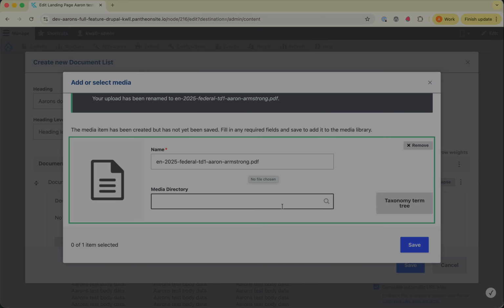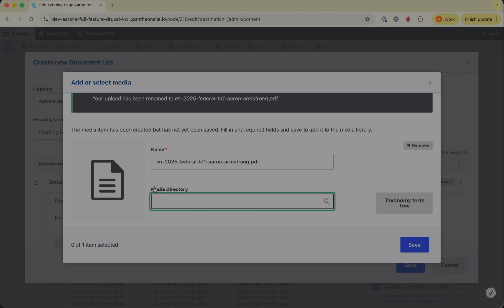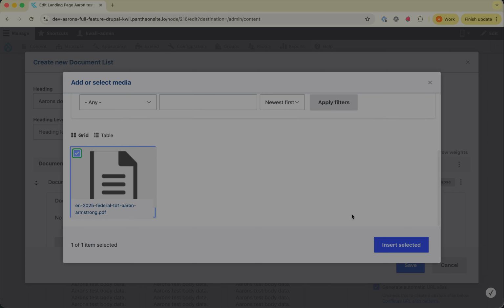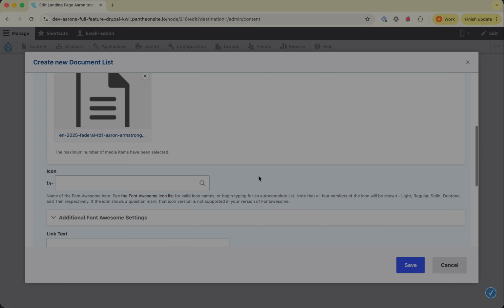Once we've chosen our PDF, we could put it inside of a specific directory if we wanted. Otherwise, we can just click Save. If we want to change the name that it's going to display, we could also do that. But for this demo, I'm just going to leave it as is and click Save. And then click Insert Selected.